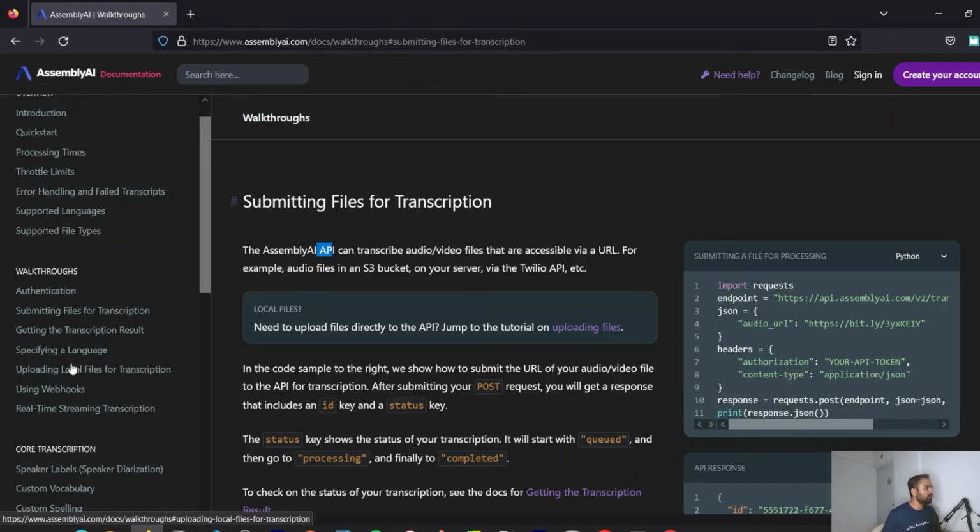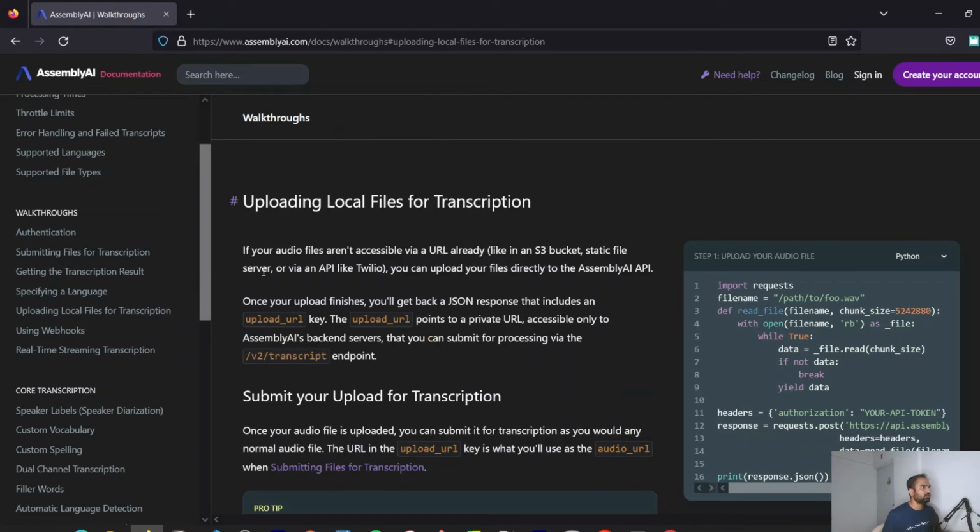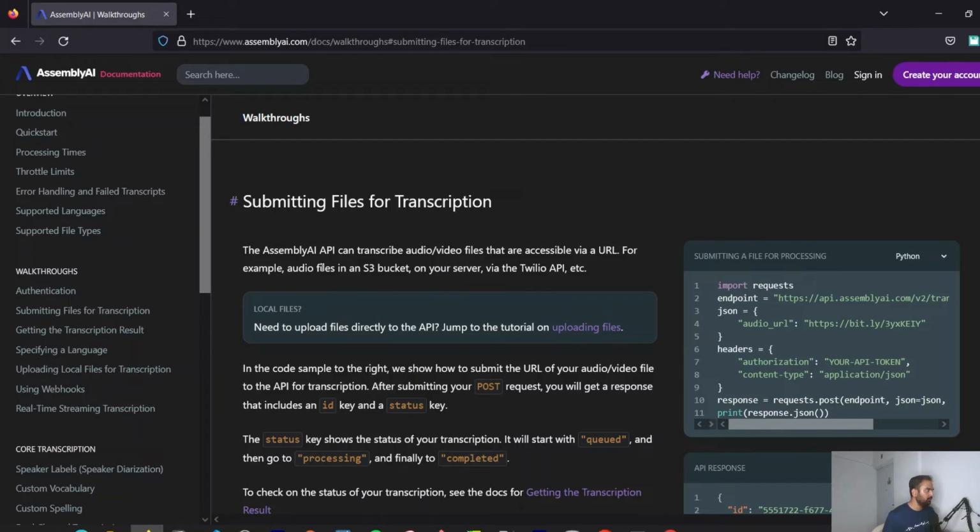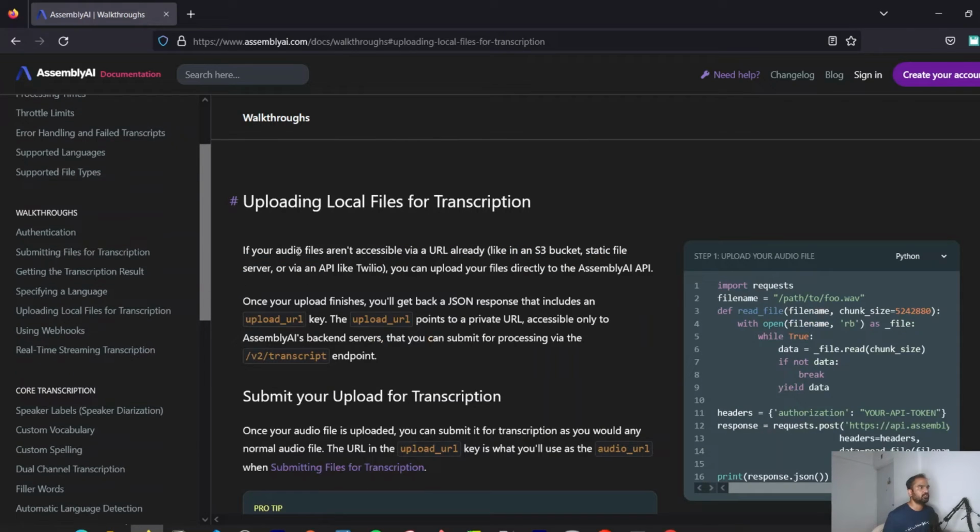Okay, I think there's submit available and there's uploading files as well. So let's see what the difference is. If your audio isn't accessible via URL, like in an S3 bucket, you can upload local files directly. Okay, so I think this is the one. If you already have the files stored in, say, an S3 bucket or AWS or any server, this is your solution. Here you have to give the URL. But if you want to submit files locally, this is the solution.